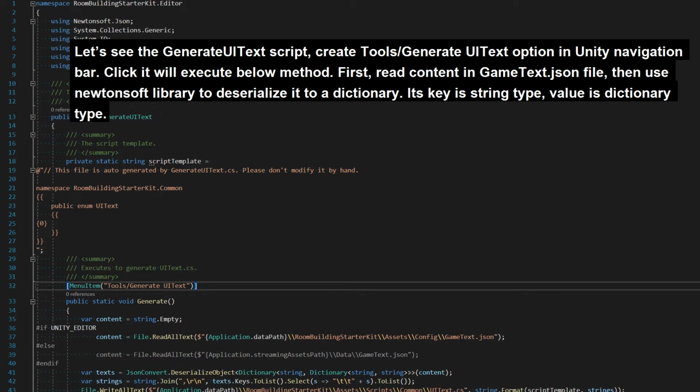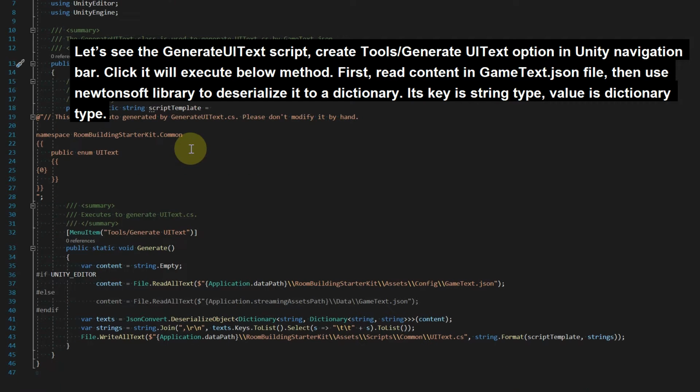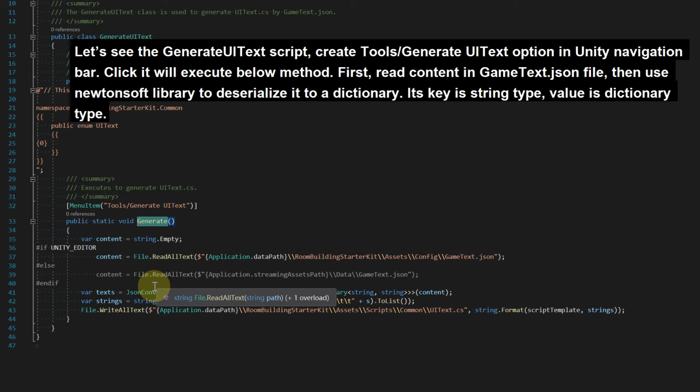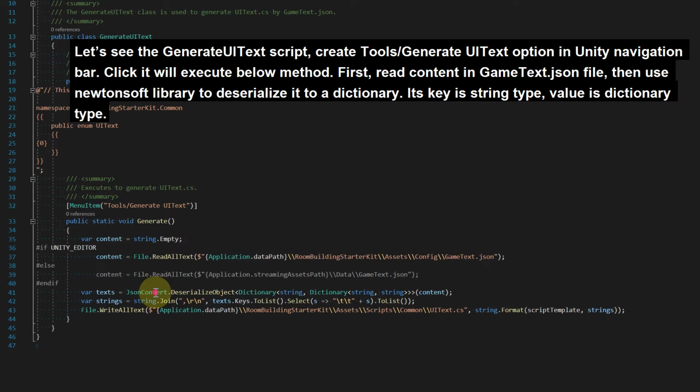Let's see the generate UI text script. It creates a Tools, Generate UI Text option in the Unity navigation bar. Clicking it will execute the method below. First, read the content in the GameText.json file. Then use the Newtonsoft library to deserialize it to a dictionary. Its key is string type, and its value is dictionary type.